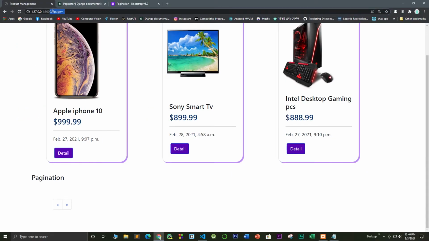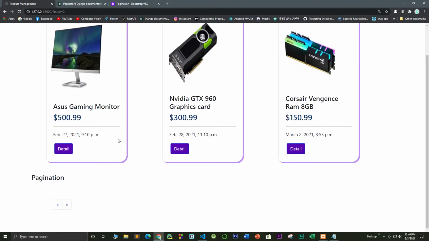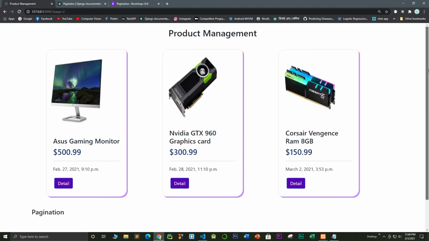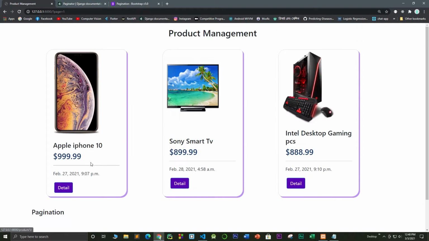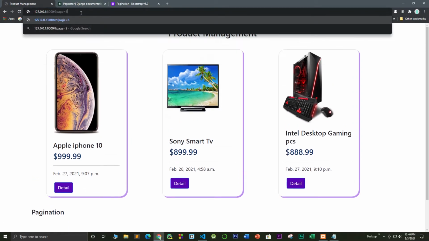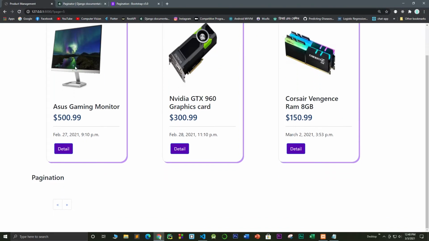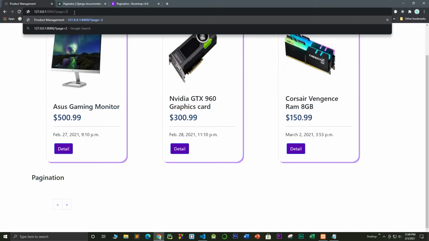So if we go to the root URL and then to the next page, it is redirecting to page number 2. As you can see, we have seen our other 3 products by pagination. Suppose I select page number 5, it will not let us go there, because we have only 2 pages. That's why we write the empty pages.